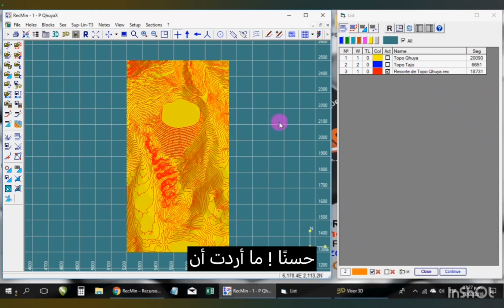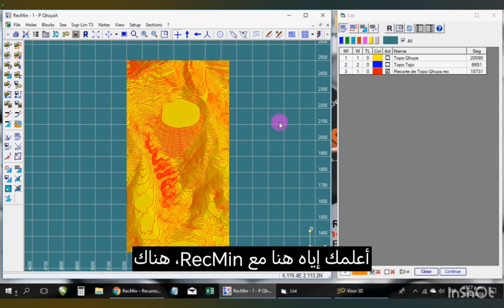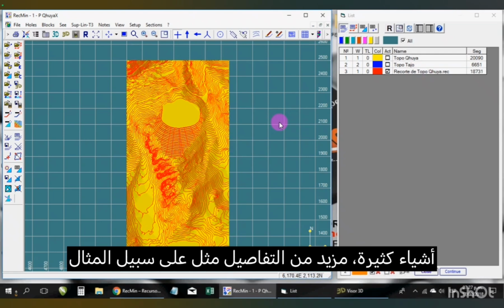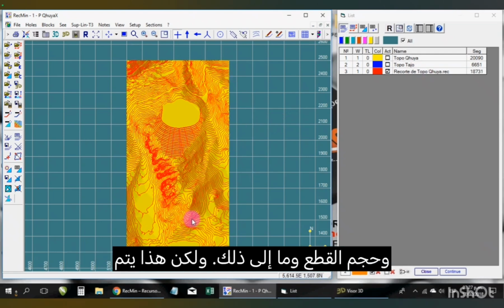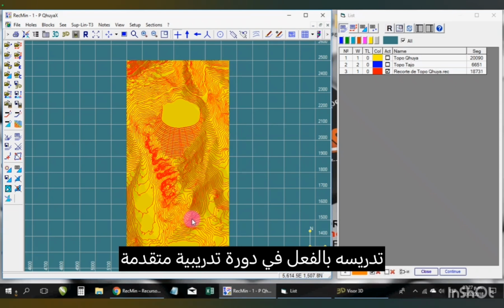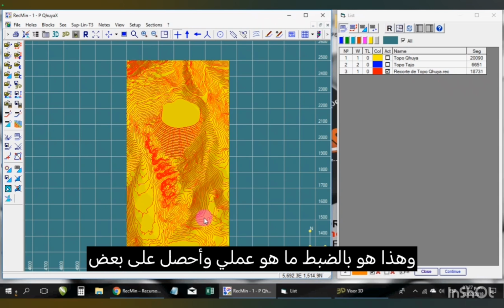All right, that is what I wanted to teach you here with RECMIN. There are many more details, for example calculating the area of all this, volume, making cuts, etc. But that is taught in an advanced course, which is exactly what my work is.